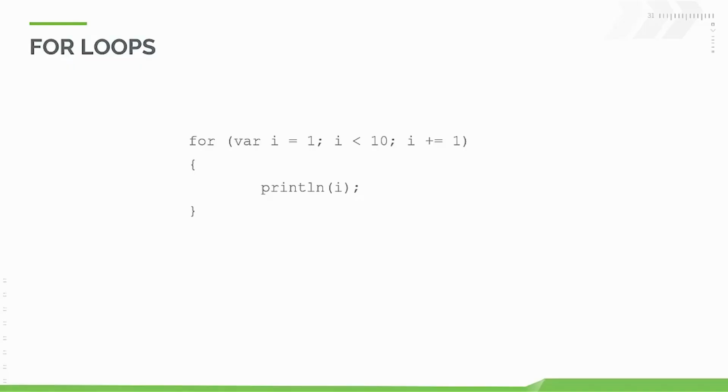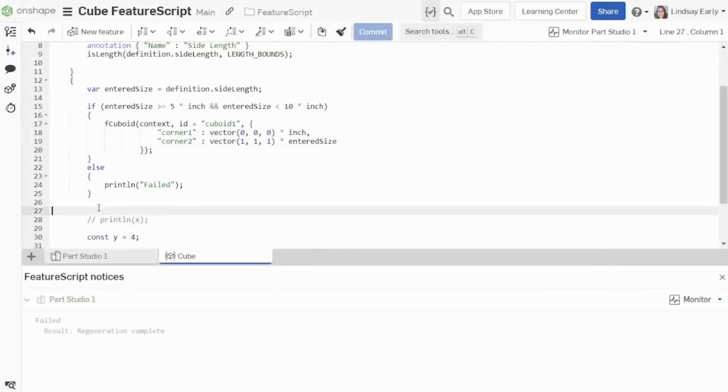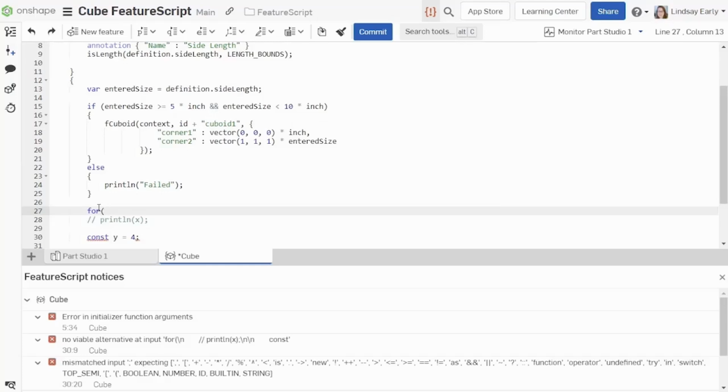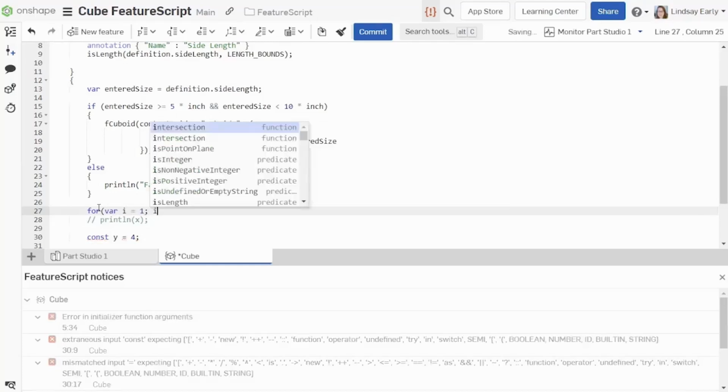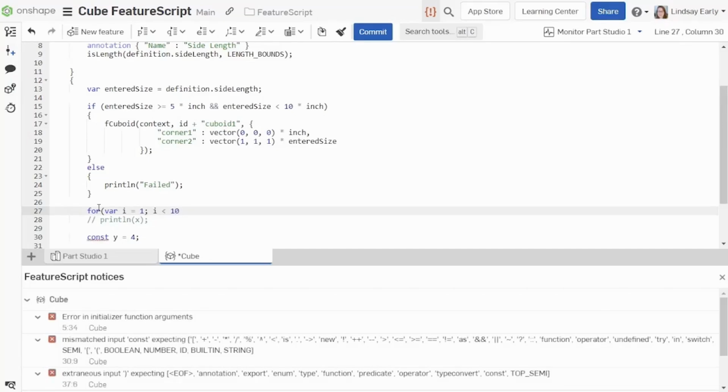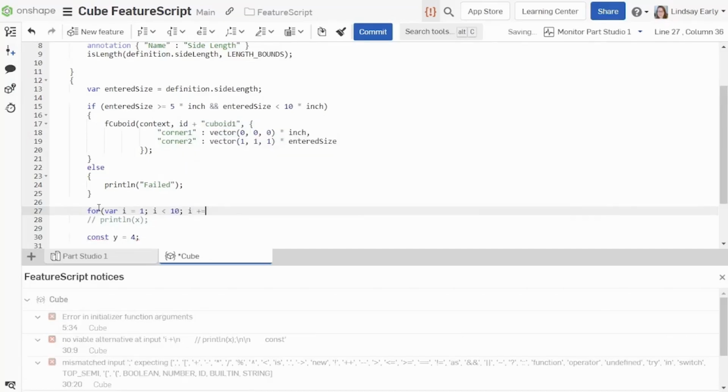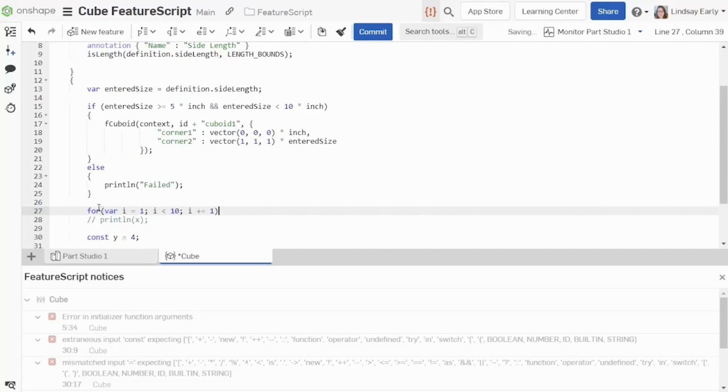For loops use conditions, but unlike if statements, they keep looping until they are no longer true. In order to do a for loop, you need to define a variable that sets an initial value, a condition, and an increment, all separated by semicolons. Create a for loop. Declare variable i and set it equal to 1. Use the condition less than 10. And use i plus equals 1 to increment it by 1 in each loop.